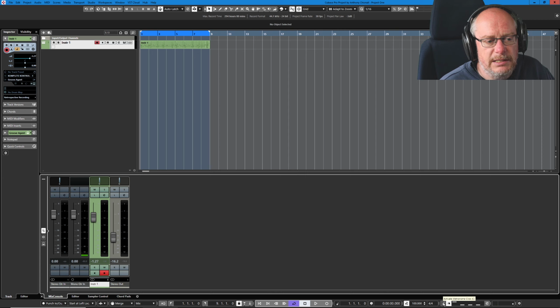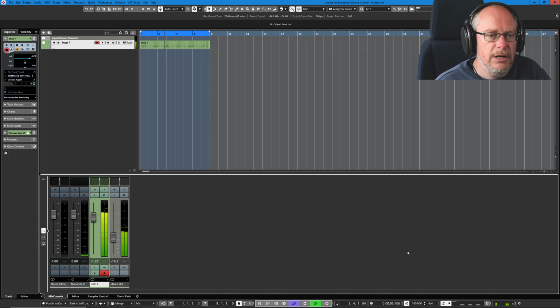So left to right, activate metronome click. I get the song running. This just turns the metronome on and off. I can press C on my keyboard to do the same thing.